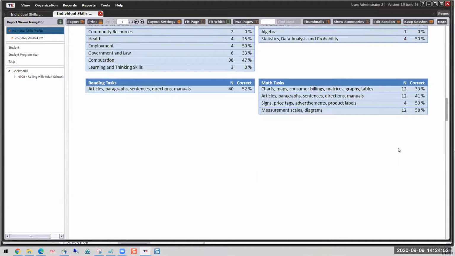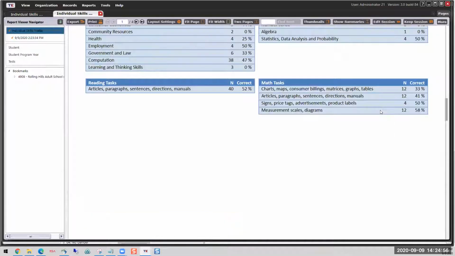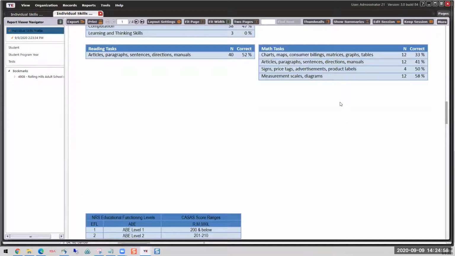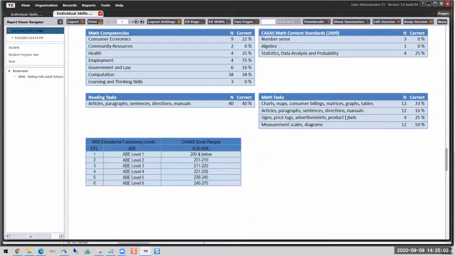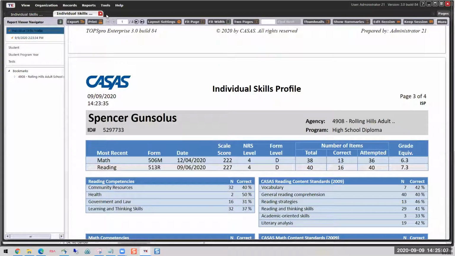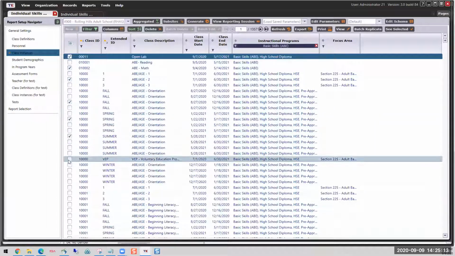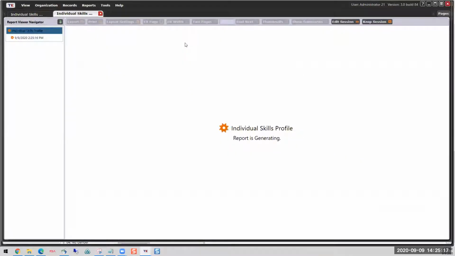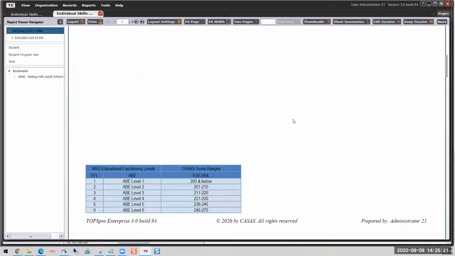It also gives you the likelihood of passing the GED or the HiSET test. These students probably have not scored high enough, so I'm scrolling down to see if another one has a criteria like that. I guess I have to generate it for other classes. Again, folks, I highly encourage you to access the Rolling Hills database. I'm going to generate this again for a few more classes and hopefully see the information I wanted to display at the bottom.